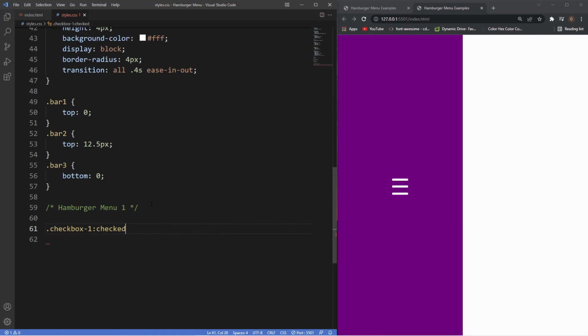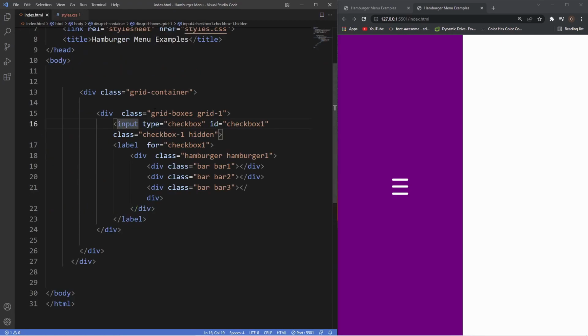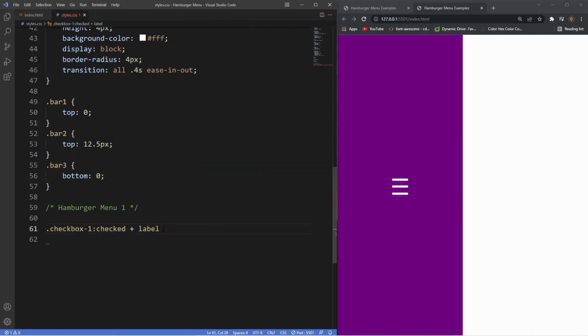And then what we want to do from here is also combine the check state with our label. So to do that we're going to need the plus symbol selector. So grab the plus symbol selector and we'll put in here label. And again, what this does now is just combine the 2 elements which have the same parent, which in this case the parent being the div with the class of grid boxes, which is the parent to the input and the label there. So again, what we've done now is just combine the label and the check state together.